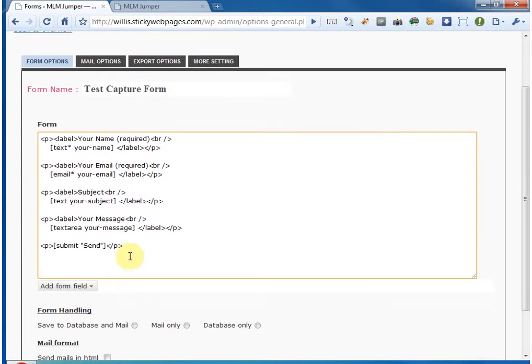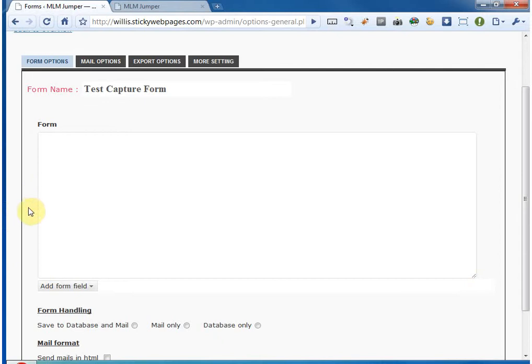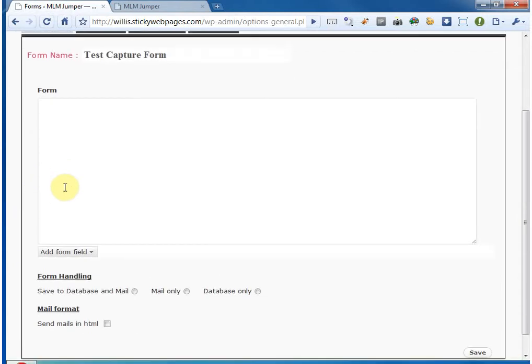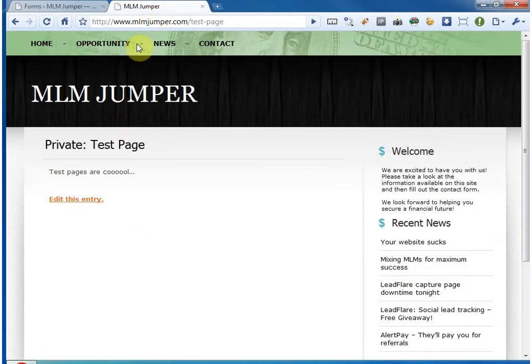You could use this as is, but assuming you want some more fields or less fields, we'll go ahead and get rid of this and start from scratch. Without having to know code, all you really have to do is go down here and click the Add Form Field button. This has many options of fields that you can add to the form. The ones that we're going to be concentrating on today that most people use are text field, email field, and text area. I'm going to show you the difference between text field and text area right now.